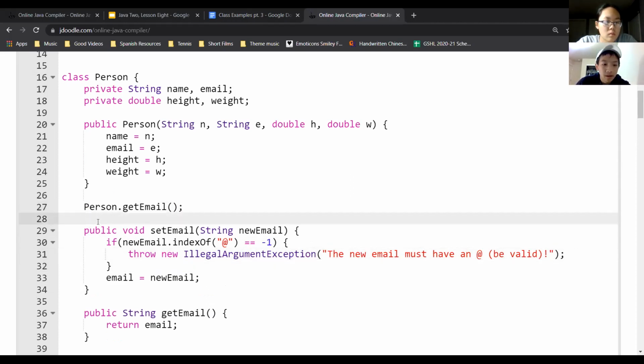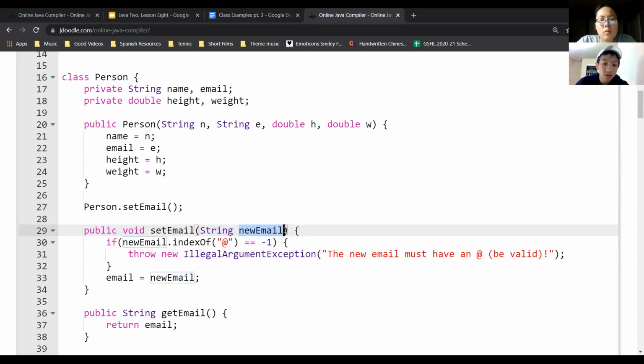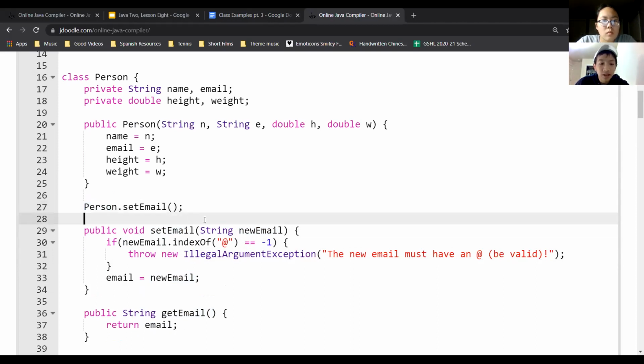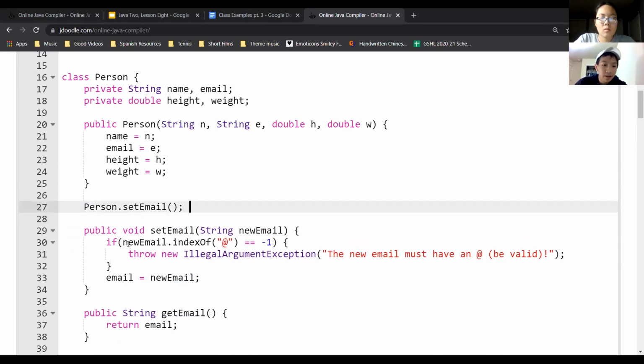So let's say we called the set email method inside of the main method. The first thing is that we're going to need to pass in a parameter, and whatever that parameter is going to be the new email of this person object. If you didn't know this, in order for an email to be valid, it has to have an @ symbol. To check that the email is valid, to make sure that it has the @ character, you have this bit of code here.